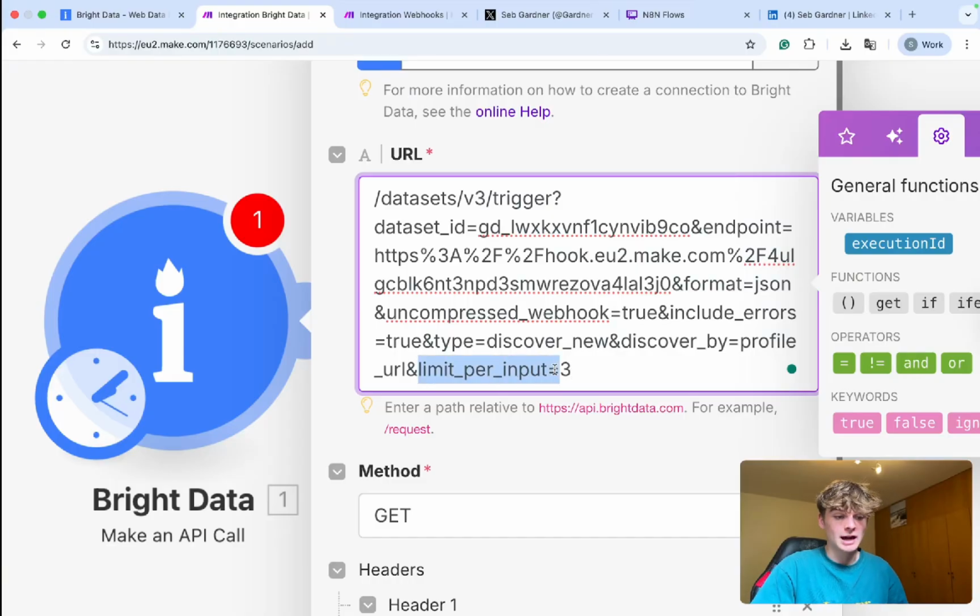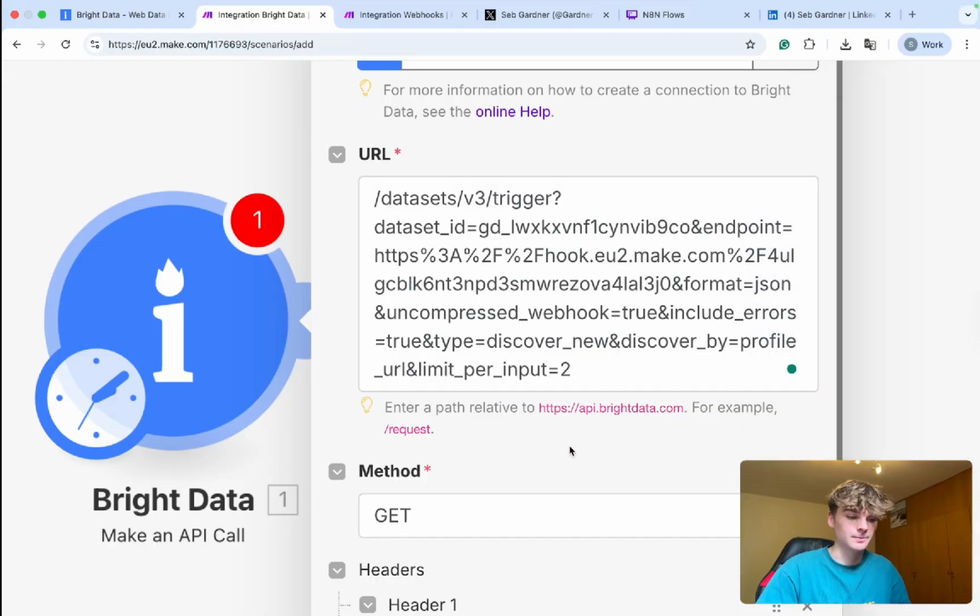And this can also be helpful. That limits per input is equal to 3. So whatever this number is in the end, it could be 8. That means you want to scrape 8 posts. If you do 100, that means you have a limit of 100 posts. For testing purposes, I want to limit it to 2.